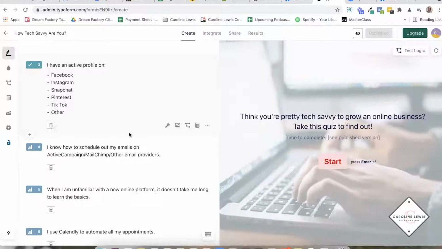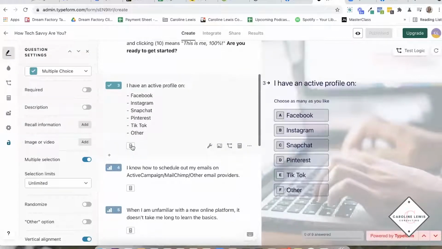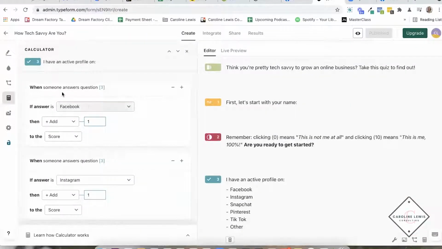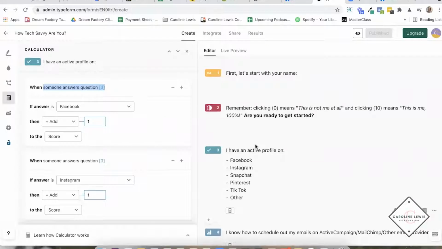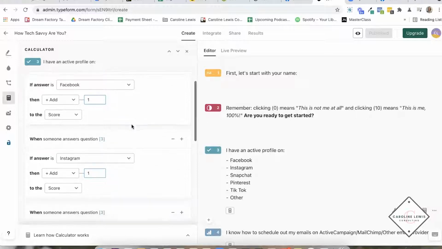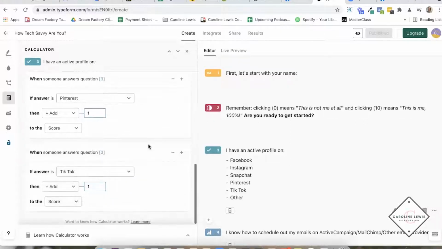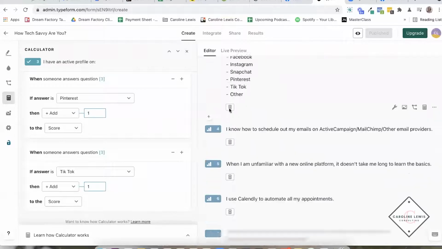So essentially, what you're doing is, you can see the little calculator here. When someone answers a question, here I have: I have an active profile on Facebook, Instagram, Snapchat, Pinterest, TikTok, other. They can choose 1, 3, 5, all of them, it doesn't matter. Each of these has a value of 1, which means if they choose 1, 2, 3, 4, 5, 6, the total would be 6.